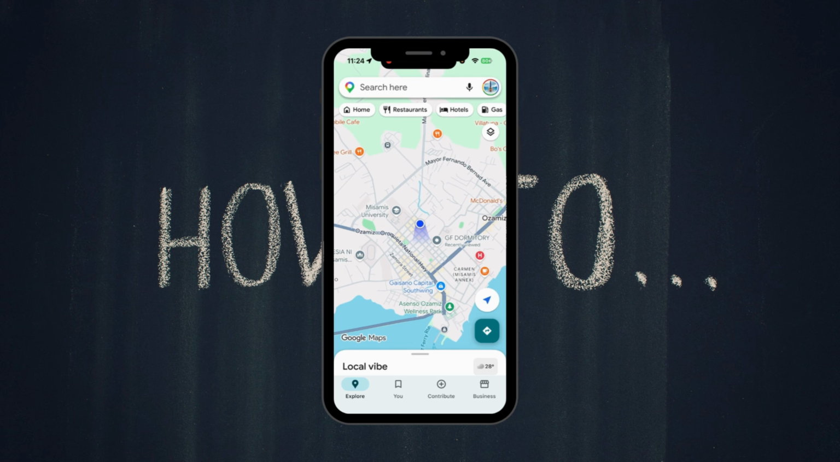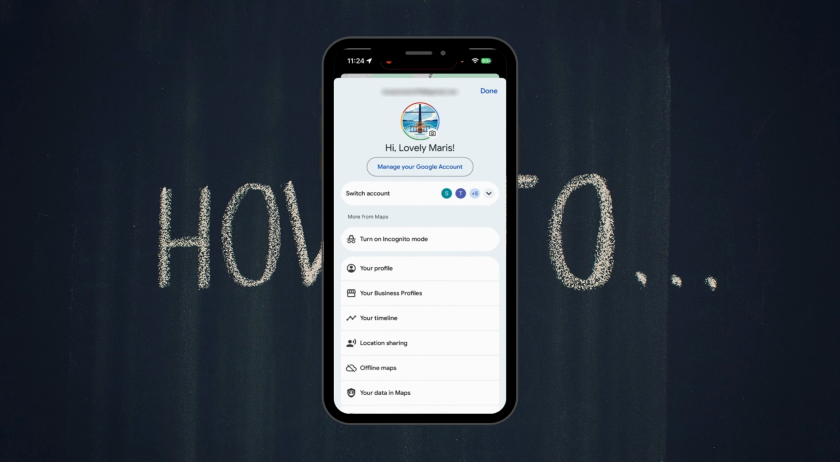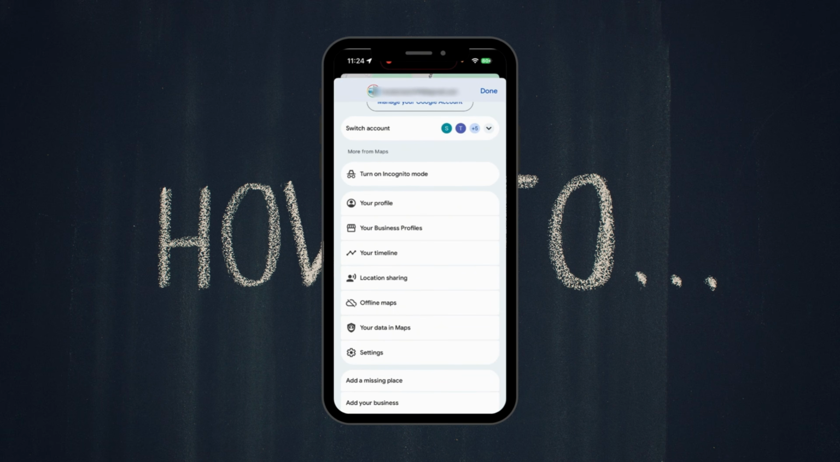So open Google Maps and make sure you're signed in. Next, tap or click your profile picture in the top right corner. Next, scroll down and select your profile from the options.